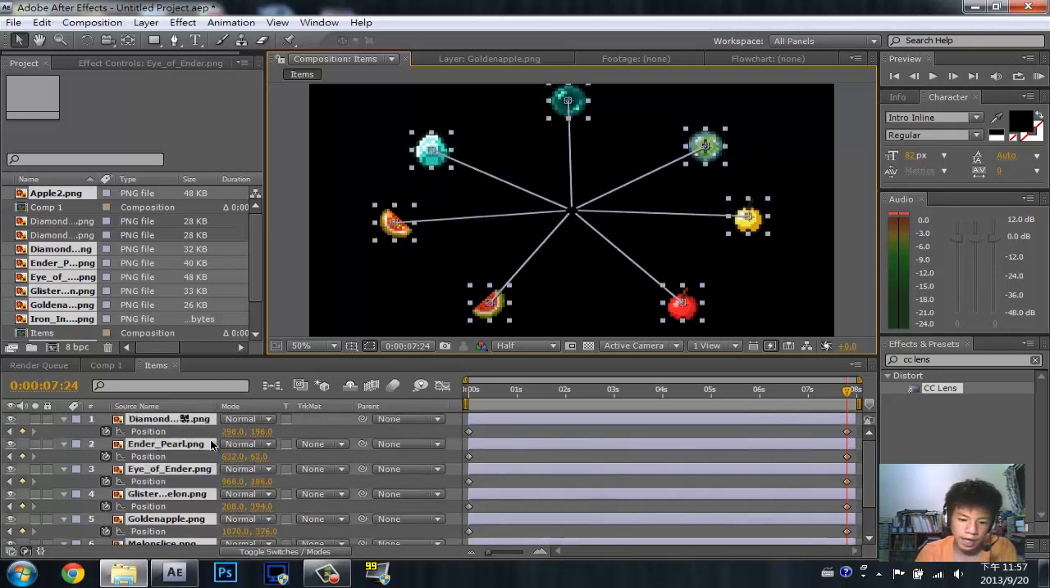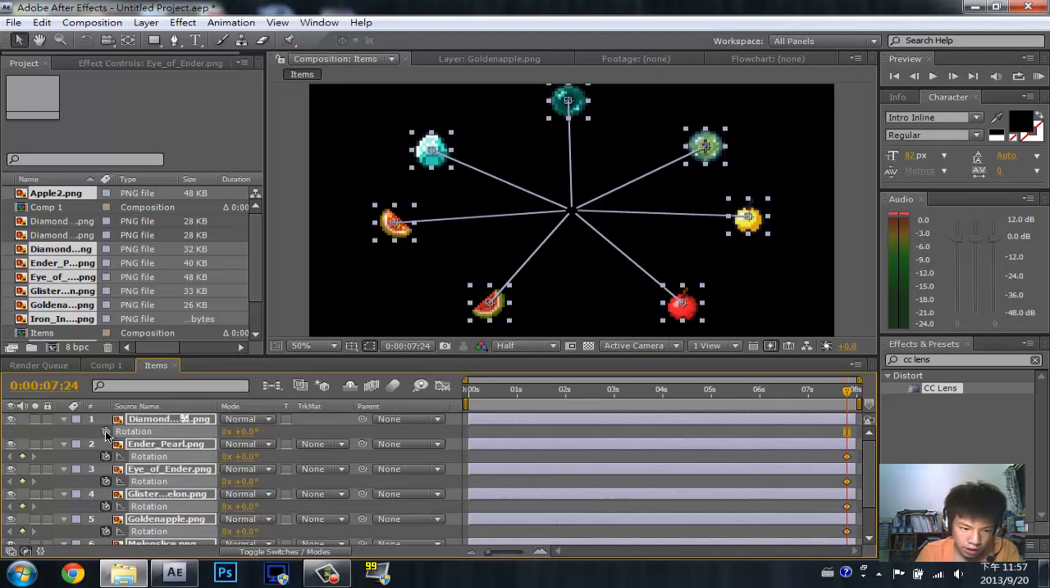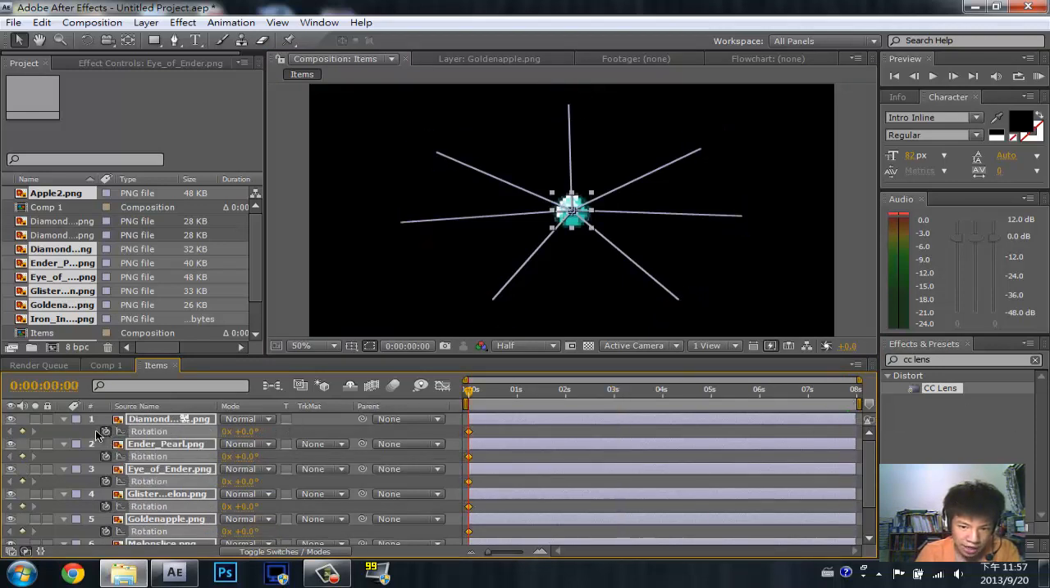Control A all of them again, and go to rotation. And then keyframe all of them again. No, delete that, actually. And then drag that all the way back, and then rotation again. And then once you've done that, just select only one of them.